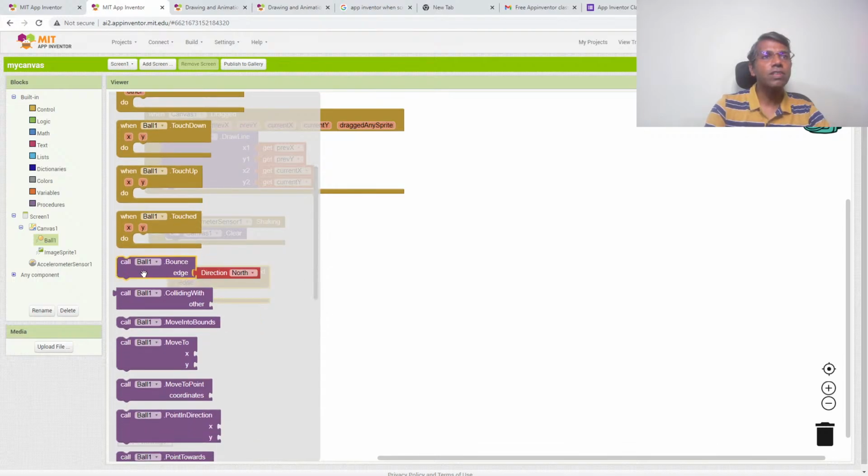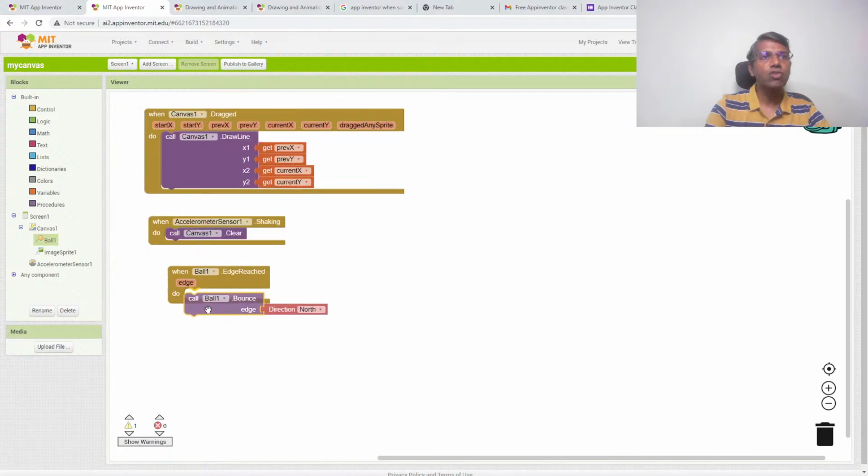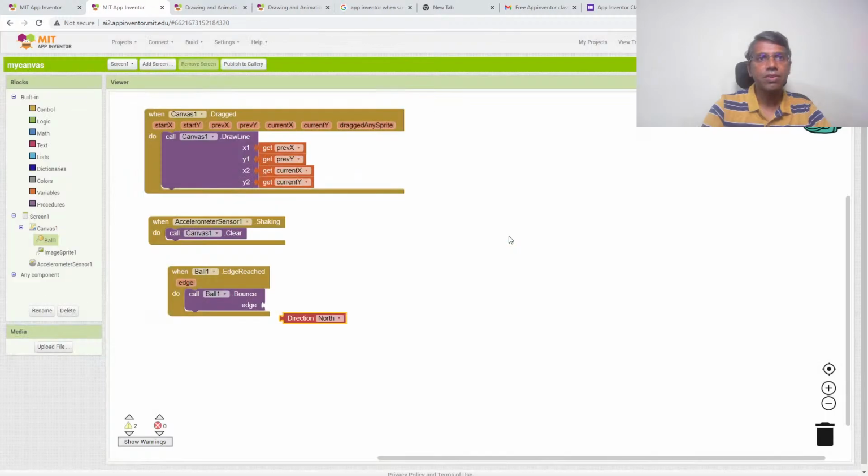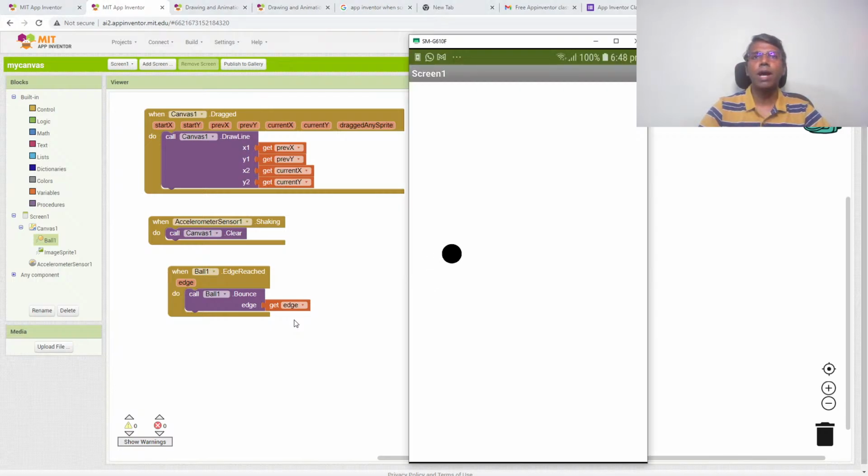So here is the thing, call ball1.Bounce. So I'm going to tell it that when any edge has been reached, I don't want to do north, south, whichever the edge is there. Whichever the edge is, I want it to do a get edge. So any edge is reached, I'm going to delete this. Any edge that is reached, it should start bouncing. So it should go to the edge and start bouncing. Let's see now what happens.